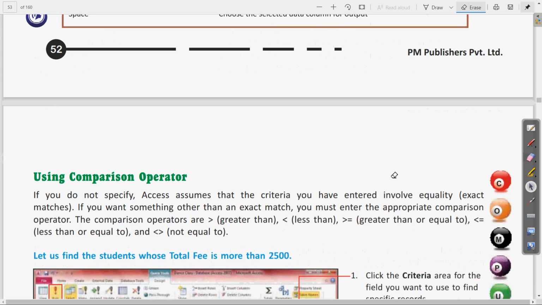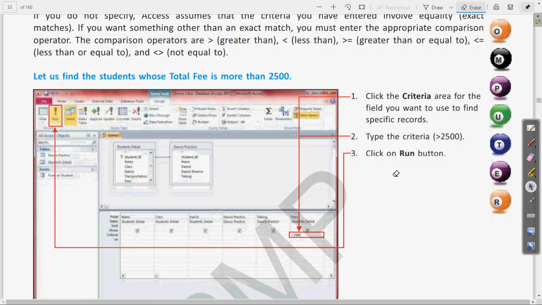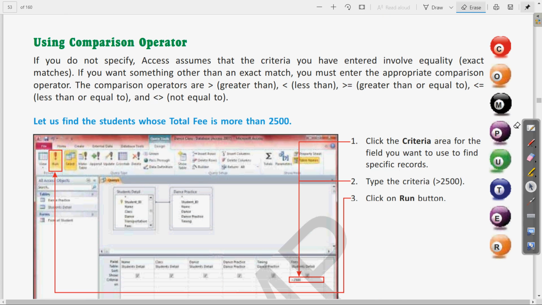Now coming to the next, that is comparison operators. In maths also you study various comparison operators, less than, greater than. The similar type of operators we can use here also in the query. Let us see. If you do not specify, Access assumes that the criteria you have entered involve equality, that is exact matches. If you want something other than an exact match, you must enter the appropriate comparison operator.